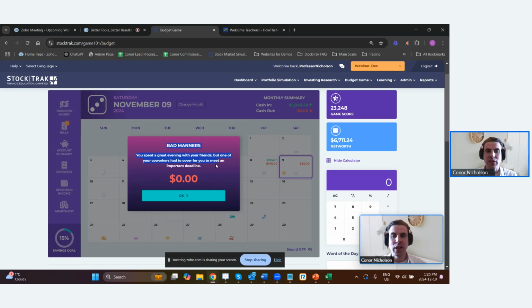I spent a great evening with my friends, but one of my coworkers had to cover for you to meet an important deadline. So you can see your actions actually will have consequences, and no 2 students will have the same game because everyone's going to be making their own subjective choices as they go through it. And the cards that come up are in randomized order.